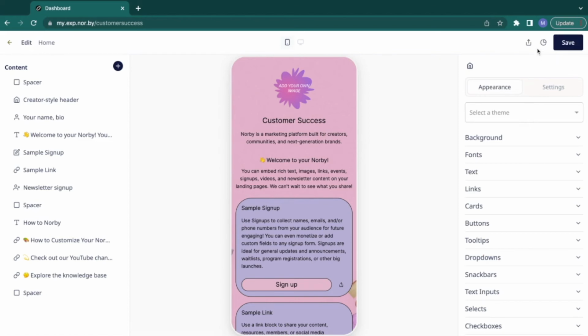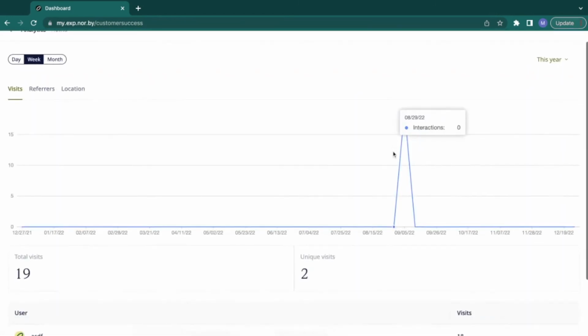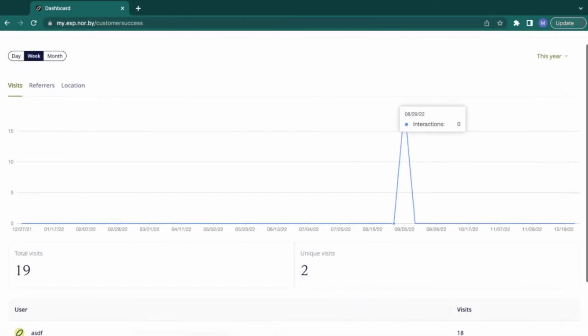You can also share the link to your landing page by copying here or embedding. And lastly, you can take a look at the analytics to review the overall performance of your page.